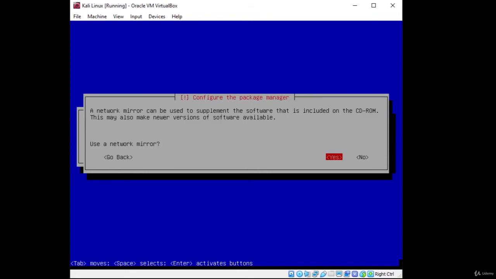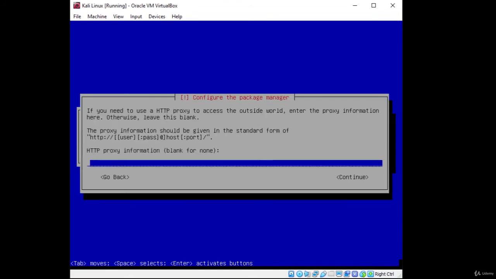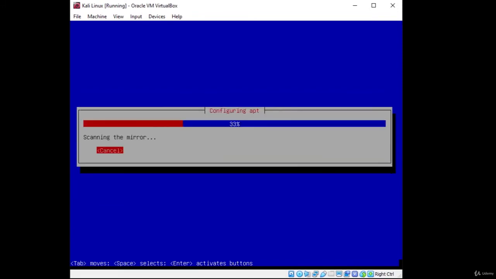installation, which is configure the package manager. Now it says a network mirror can be used to supplement the software that is included on the CD-ROM. This may also make newer versions of software available. Now this is pretty much dependent on you, so you can either click yes or no. Let us just click yes right here. And the actual configure the package manager we are not interested in, so we're going to just leave it blank, or basically we're not going to type anything right here, and click on continue.